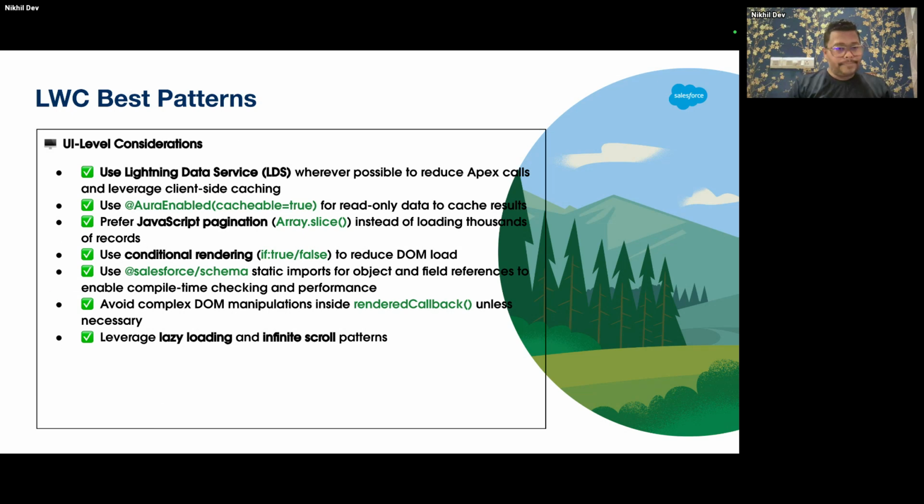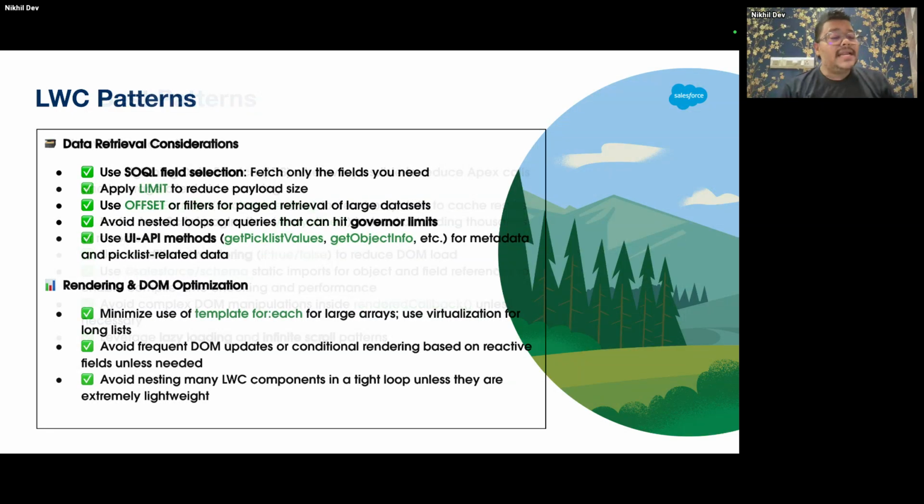Talking about the second one, that is the data retrieval consideration.